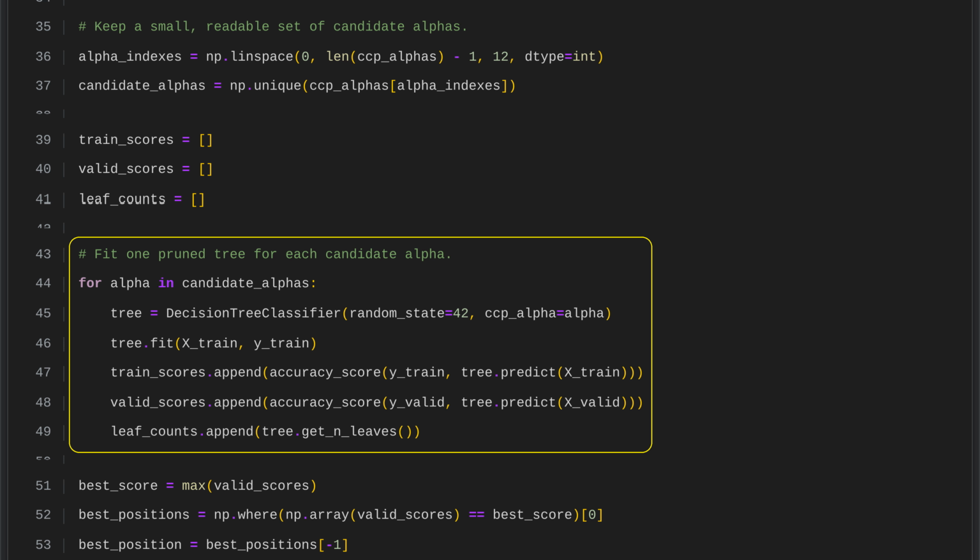For each alpha value, a decision tree is trained with that pruning strength, then evaluated on both the training and validation data. The training and validation accuracies are stored, along with the number of leaves in the tree. This shows how pruning affects both model performance and complexity.